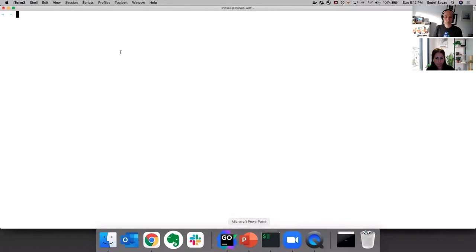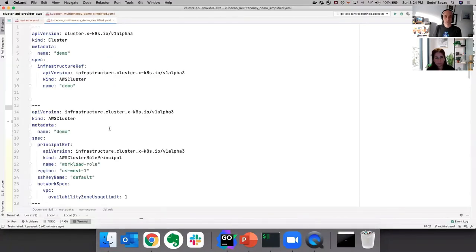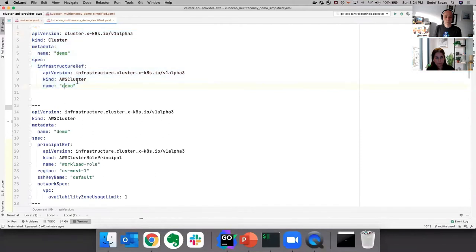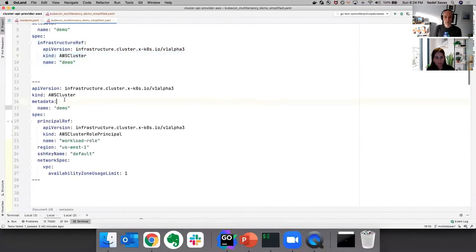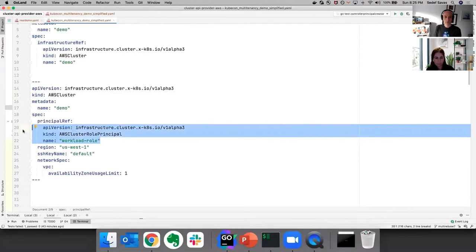For the sake of time, I already created our management cluster and a workload cluster. Let's see what controllers our management cluster has. These are all the CAPA and CAPI controllers in their own namespaces you see here. Let's check out our cluster objects. We have a CAPI cluster that refers to the infrastructure provider's cluster object, which is AWS cluster for us. And here in the AWS cluster object, we specify infrastructure specific things such as networking. And also we provide a principal ref here. This principal ref will be used to create infrastructure resources for this AWS cluster.